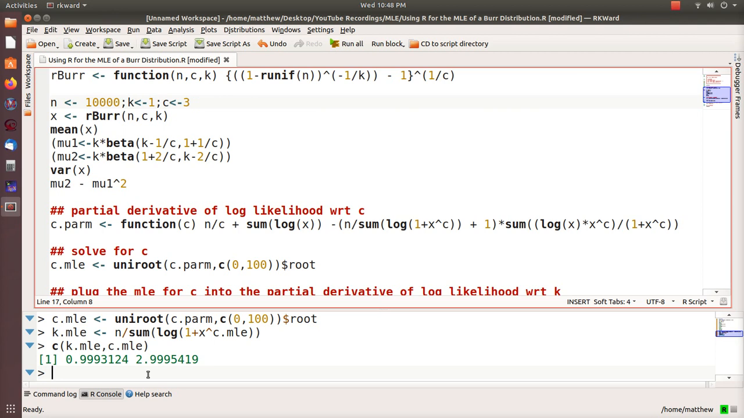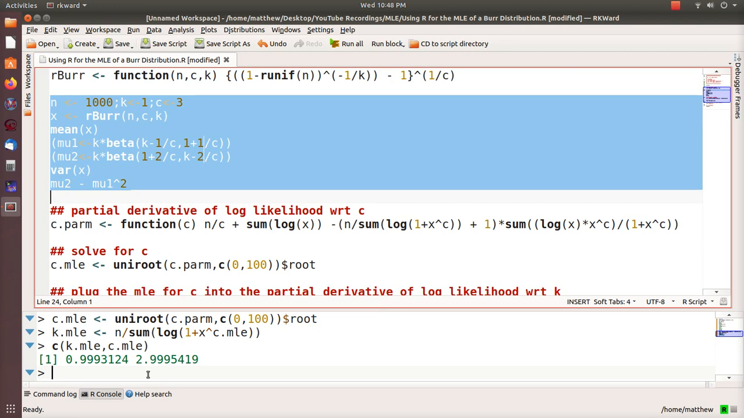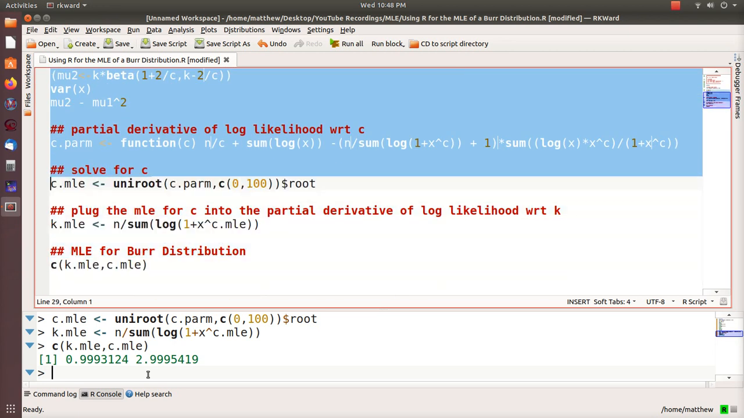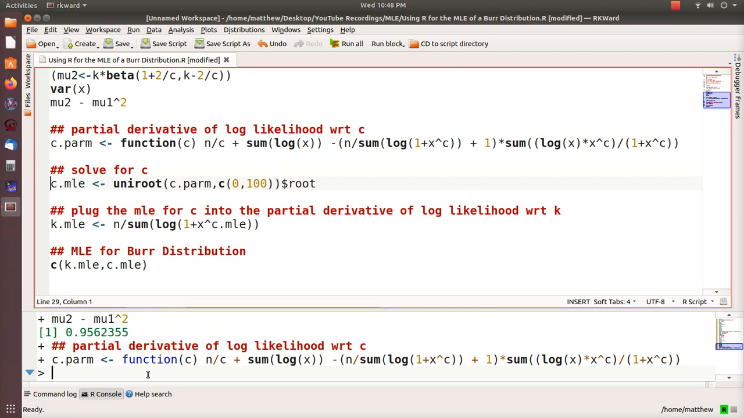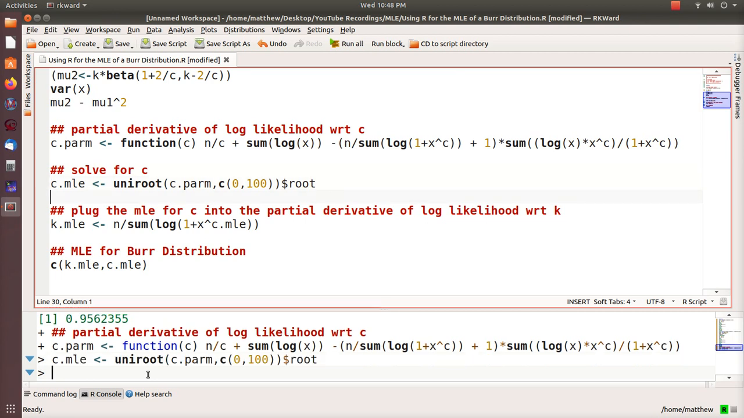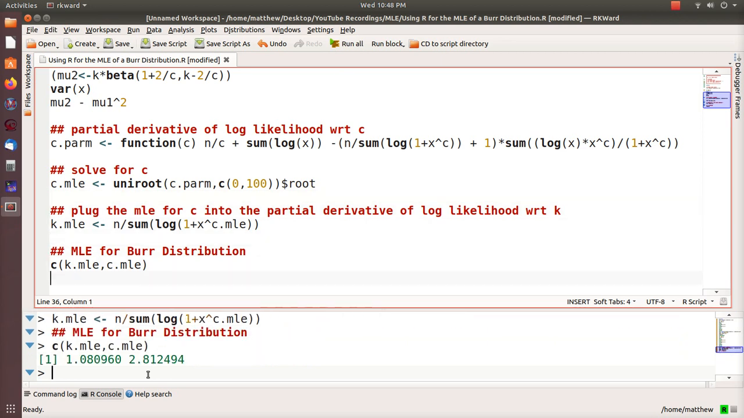So let's reduce this a little bit, let's reduce it to 1,000, and then just rerun it. I'm going to go slow right there just to show you how much faster it is. It's instant when it's 1,000; when it's 1,000,000, it took a couple seconds. Plug it back into k and then print them out. So 1 and 2.8. So close, they're in the ballpark.